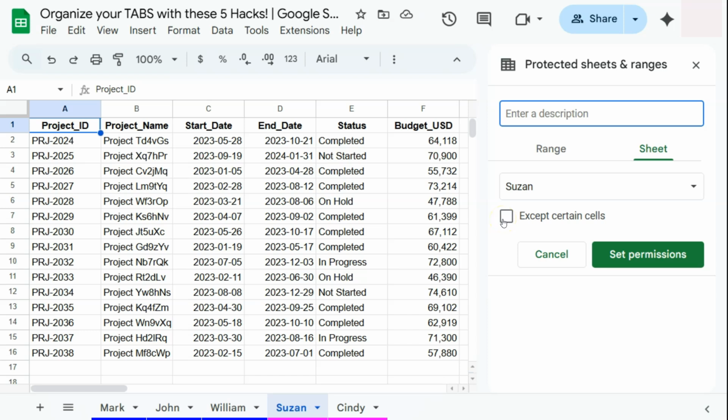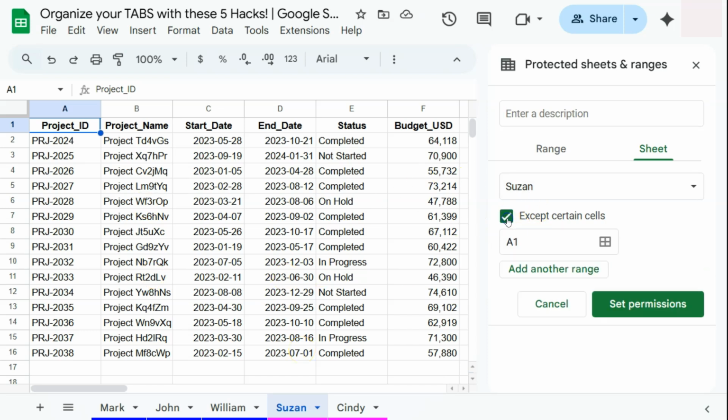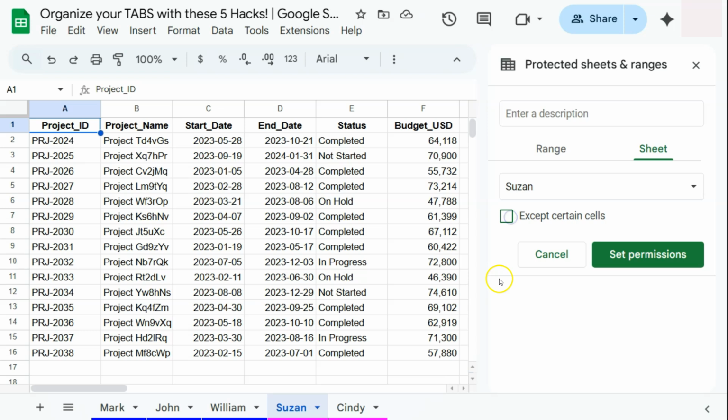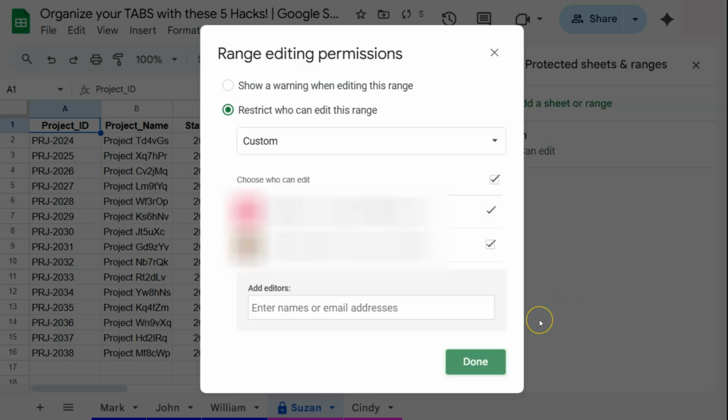If you want to except certain cells on the sheet that you want to protect, you can do so by clicking on that, then selecting the cells or the range that you want to be exempted. But if you want the entire sheet to be protected, then you can just unclick that or deselect it and select on Set Permissions. Here in our permissions, we have the people who are able to edit this sheet right here. So of course, those are people who have edit access to your spreadsheet.